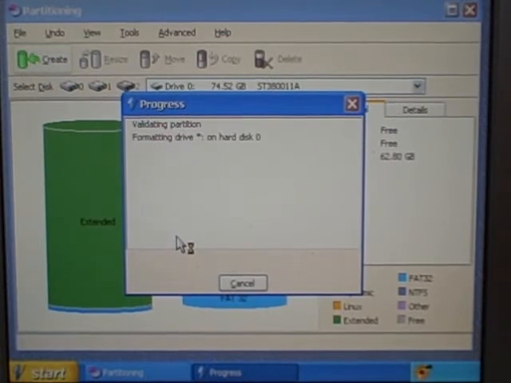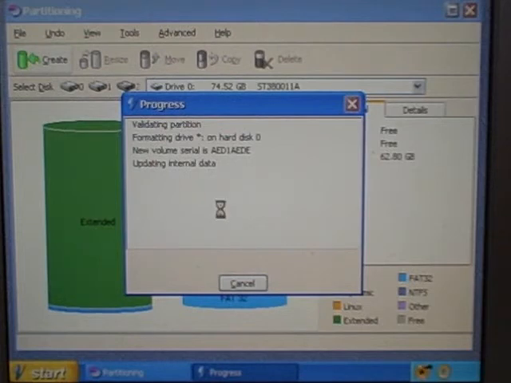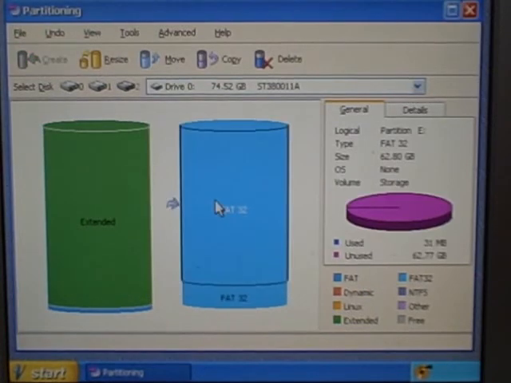It's going to go ahead and quickly format it for me. Again, takes 5 seconds, whereas if you actually use Microsoft's format, it could take me up to 3 hours, and that's a big waste of time. So I'm going to go ahead and let it do that. Now, again, this is a bigger drive, so it may take just a few seconds to format in this instance, but normally it should be fast.